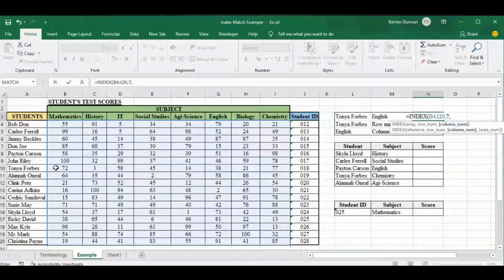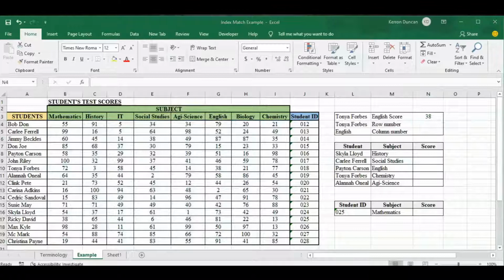Next, it asks us for the column number. Likewise, we're going to count the column numbers relative to the search area. What that means is column B is going to be my first column number. So I'm counting 1, 2, 3, 4, 5, 6. So English is in the 6th column relative to the search area. I click 6, and if I close my bracket and click enter, there I get the score of 38. So we see that that is correct. So basically what the index function did is it went into this row, went down this column, and it extracted that value for us.